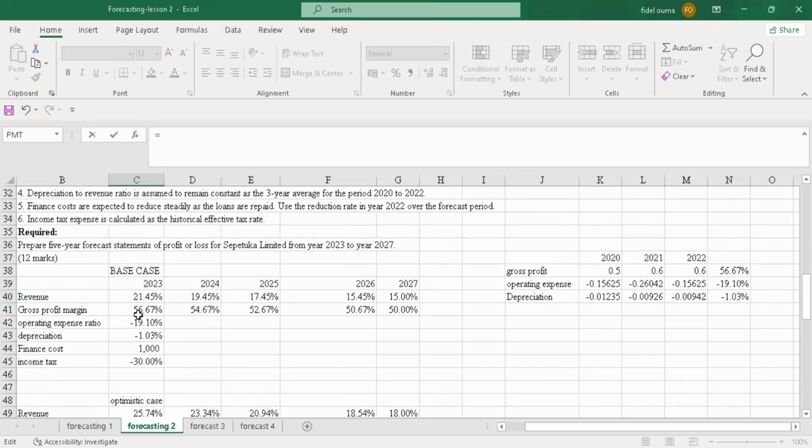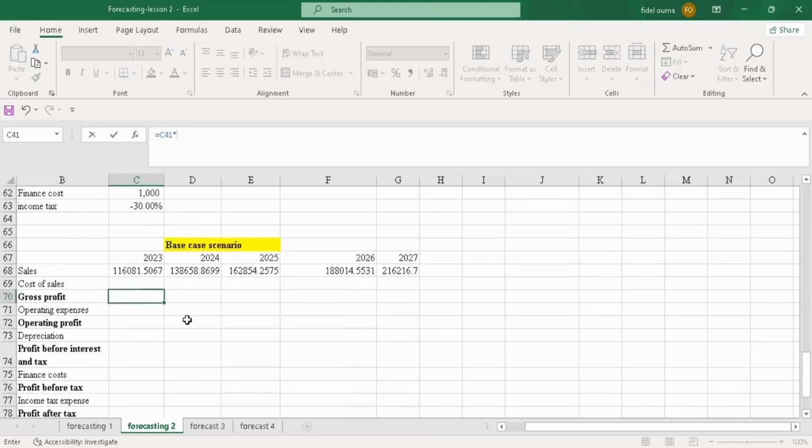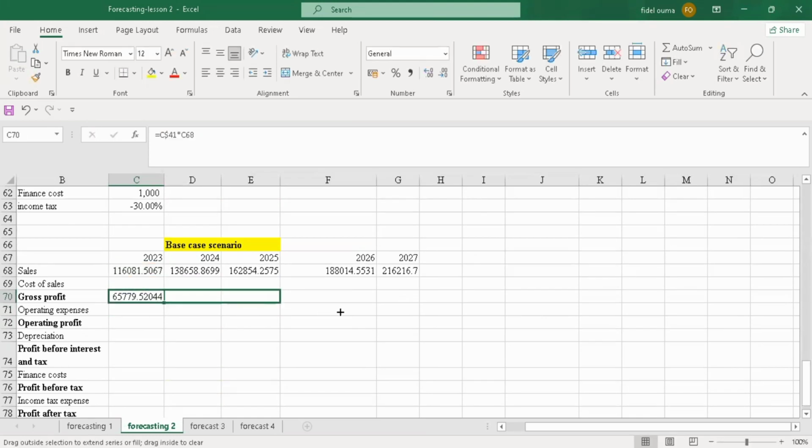So under gross, I'll pick this. Then I'll multiply by the sales, which is the revenue, because it was a margin. Yeah, it was a margin. So I'll lock the row, which is row 41, so that when I enter, I can just drag.